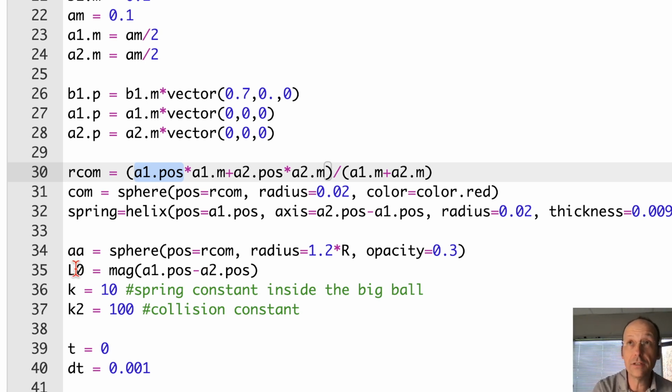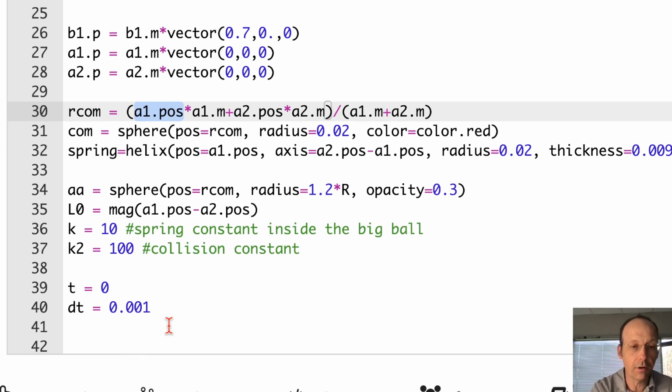For the springs, I have the spring constant of the squishy object, K. And L0 is the unstretched length. So it's whatever they start at, they're not stretched. So I'm going to pick those two positions and say that's my unstretched length. And then I give a spring constant of 10 newtons per meter. And then the colliding spring constant, when B1 overlaps with A1, is 100. Time t is 0, dt is 0.01.